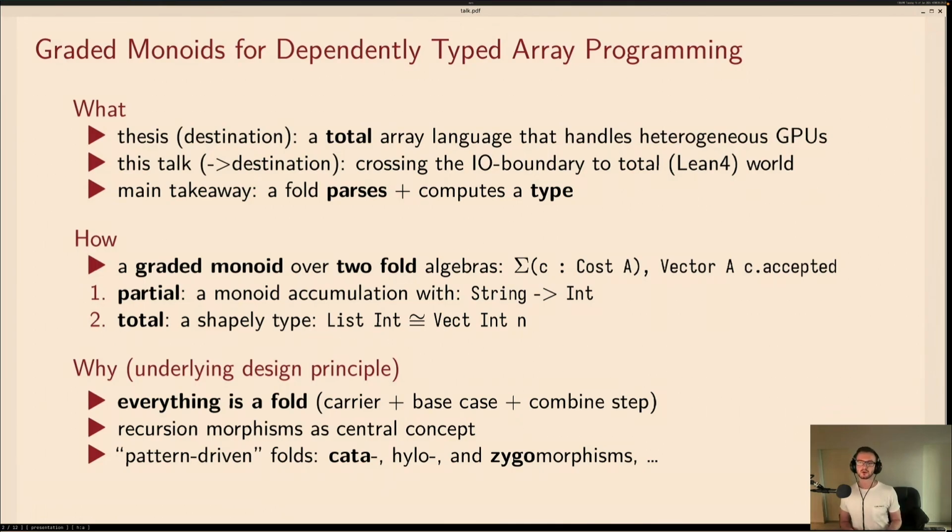And then there's this total, or more shapely, part to it: if you just have the length of your list, then that's isomorphic to producing a vector of the same type in which the n is attached as an existential.